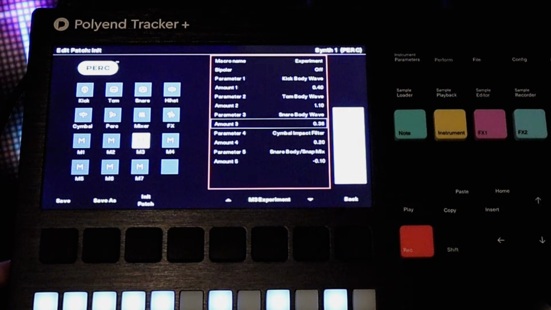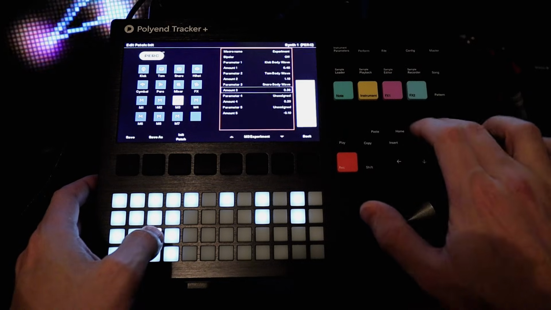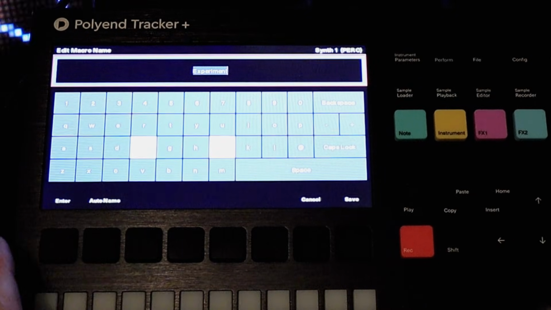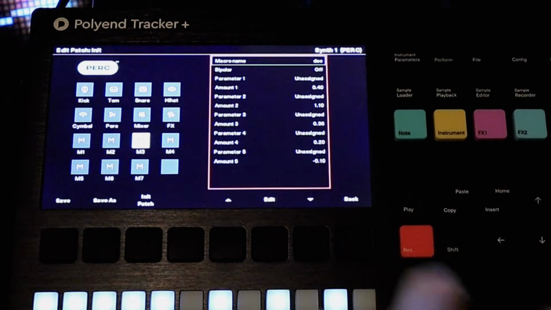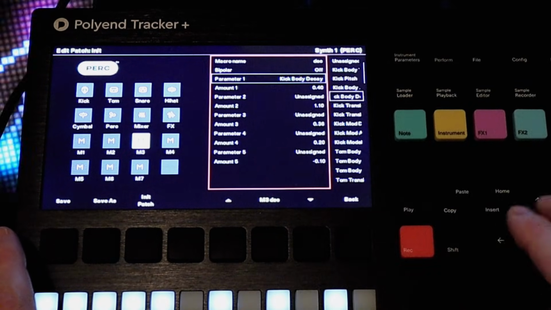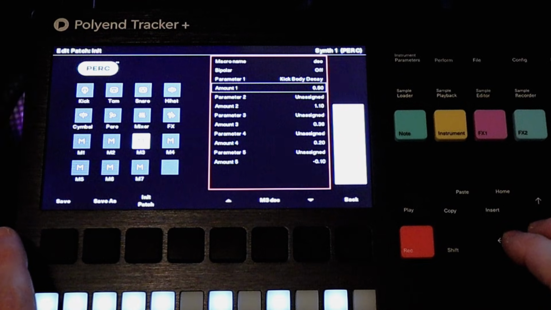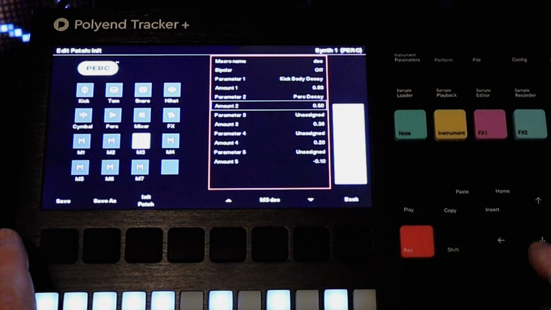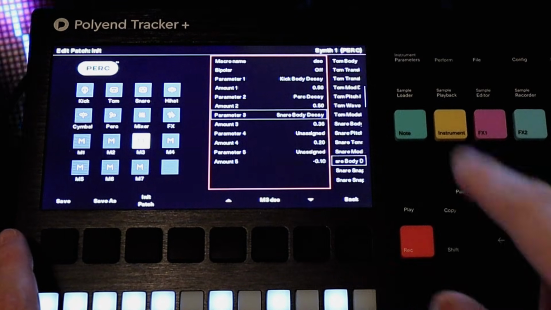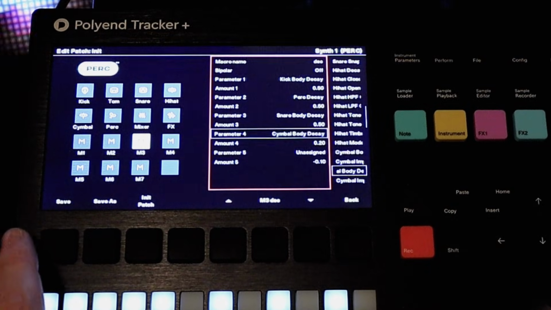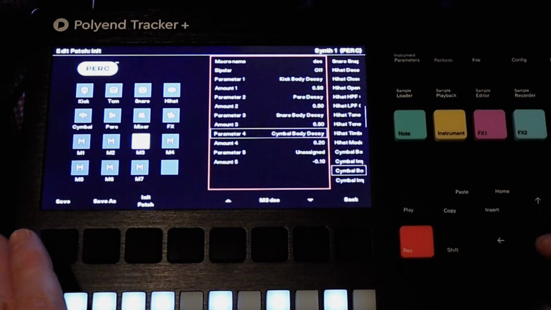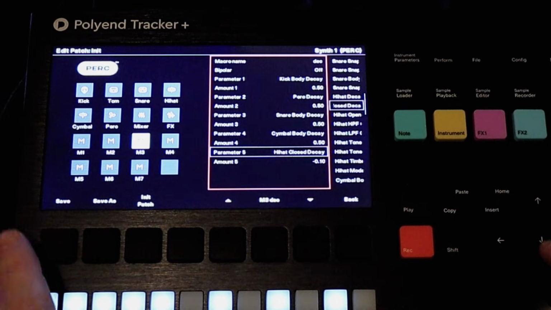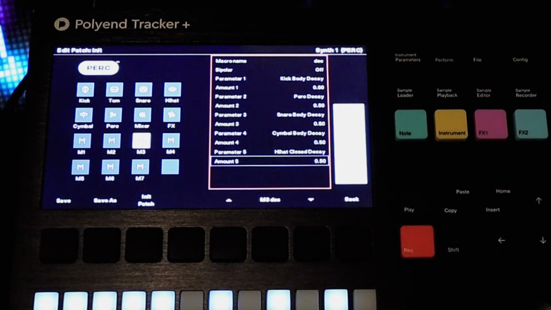Next is macro 3. Let's disable everything here. Go to the top, edit. Let's call this decay. Press save. Parameter 1 set to kick body decay and set it to 0.5. Parameter 2, PERC decay. Set that to 0.5. Let's make parameter 3, snare body decay. Let's make that 0.5. Let's make parameter 4, cymbal body decay. We'll set that 0.5. And then last parameter 5, hi-hat closed decay. Set that to 0.5 as well.